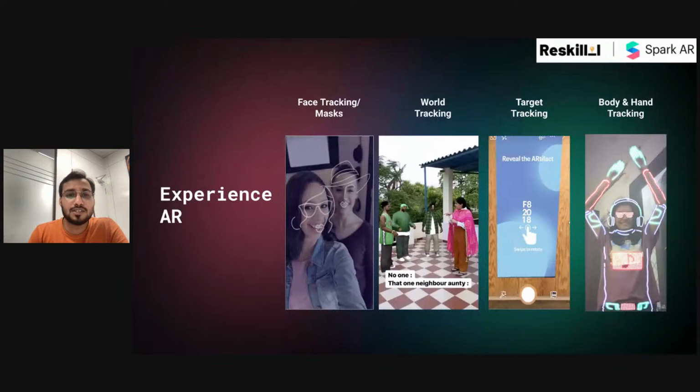Similarly, while QR codes are now normal to scan, we are also able to scan pamphlets and business cards using target tracking. Similarly, body and hand tracking, the latest capability introduced, offers utility for fashion and e-commerce brands, allowing users to try on an outfit digitally before they click purchase.